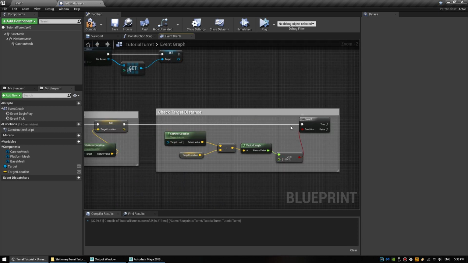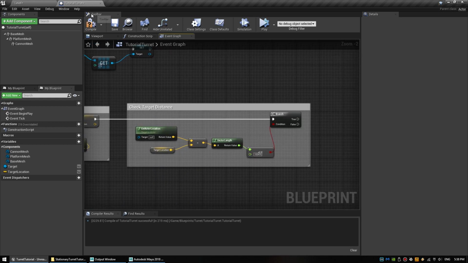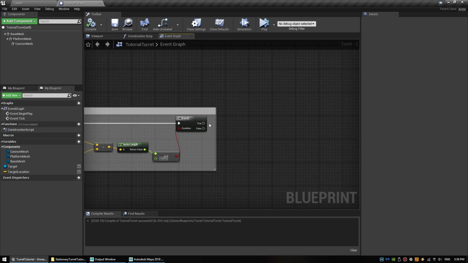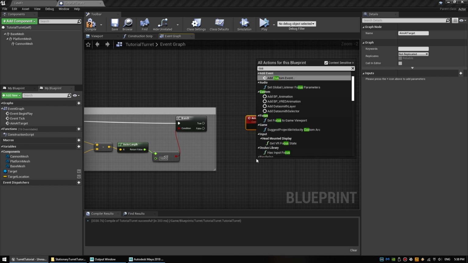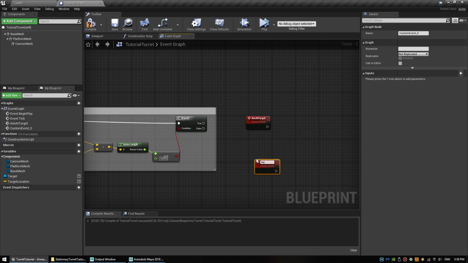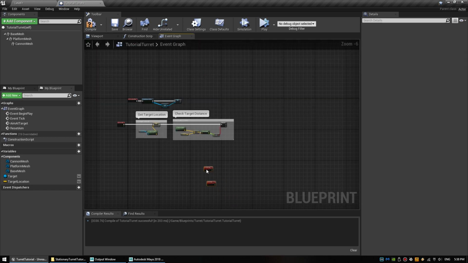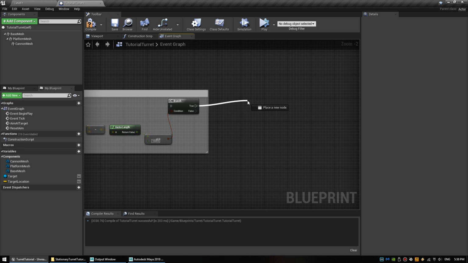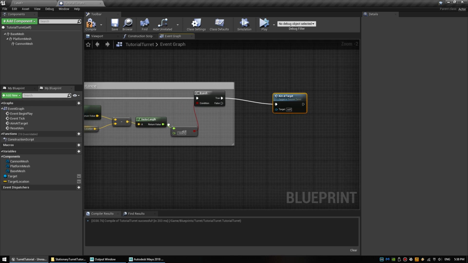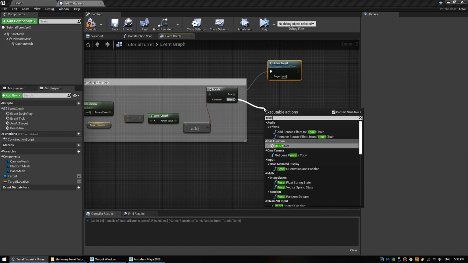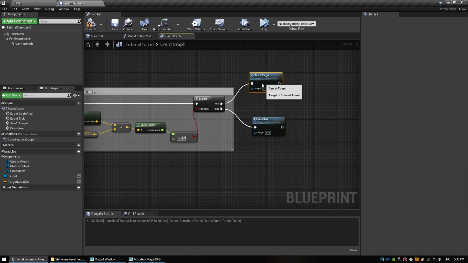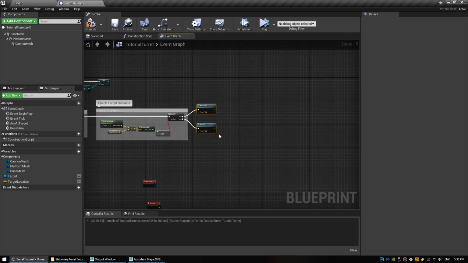So what we need to do from there is create 2 custom events. One is aim at target and one is reset aim. So if the distance is within that range, we'll aim at the target. If it isn't, we will reset our aim. Cool.